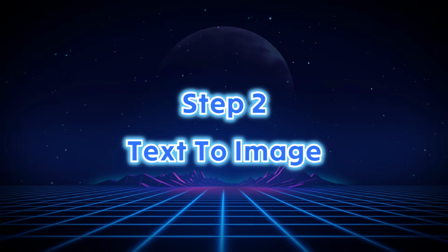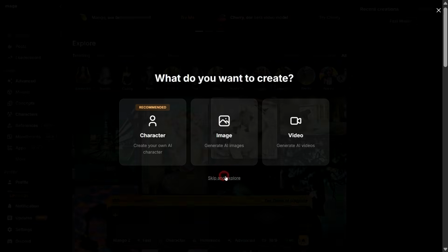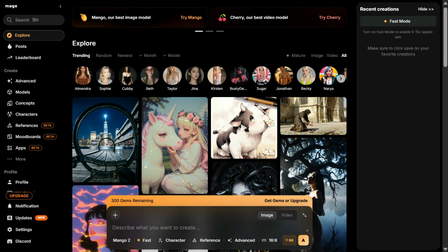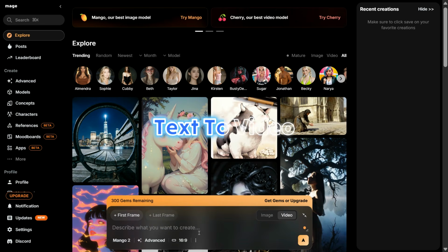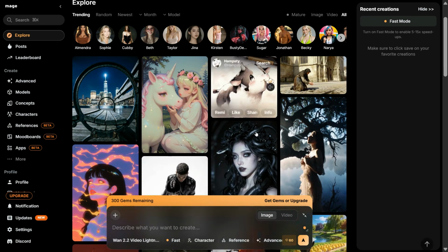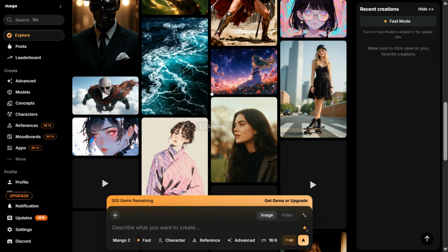Step 2. Text to image. Once you've logged in, you'll be greeted with an interface like this, the main dashboard of the mage.space AI video generator. It supports text to image, reference to image, image to video, and text to video. Scroll down a bit to explore a collection of images and videos created by other users.